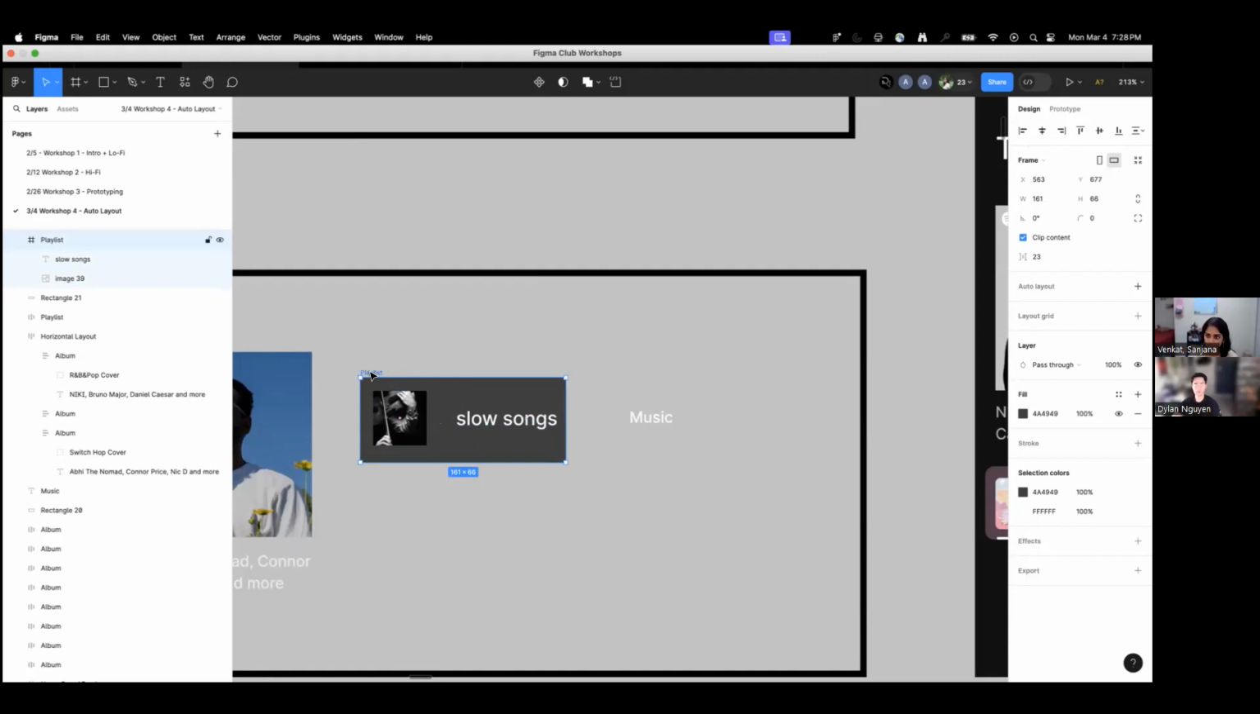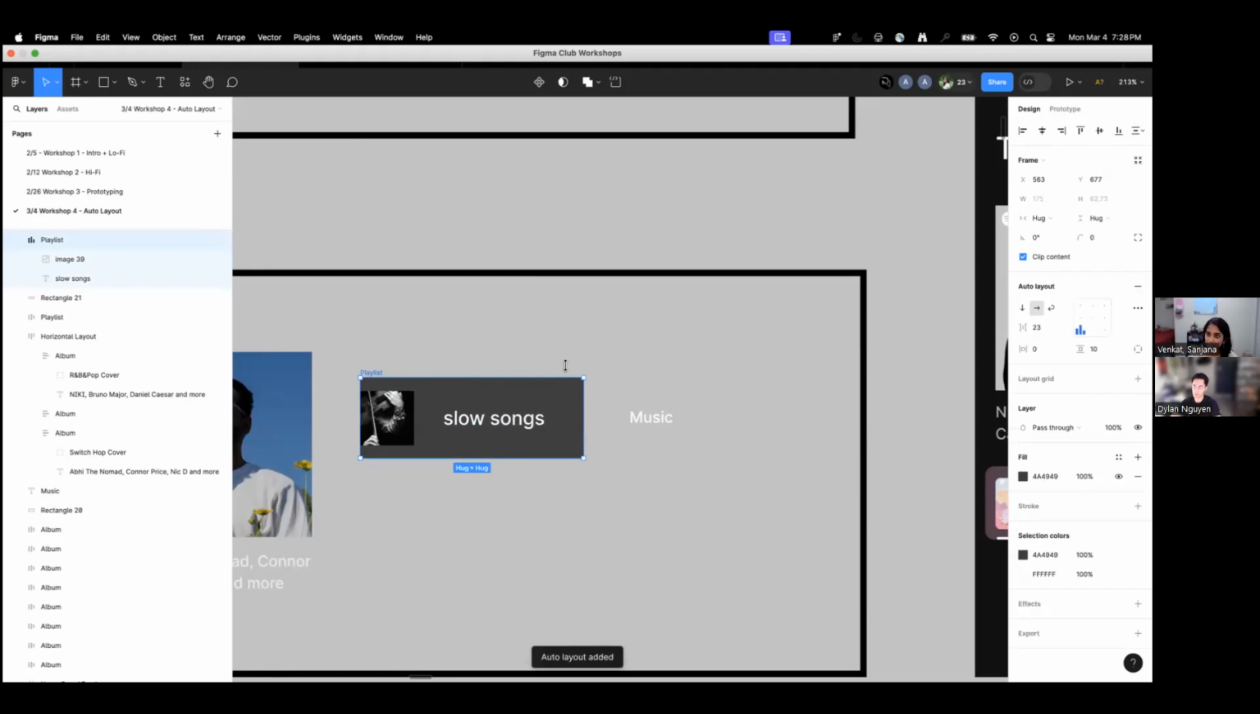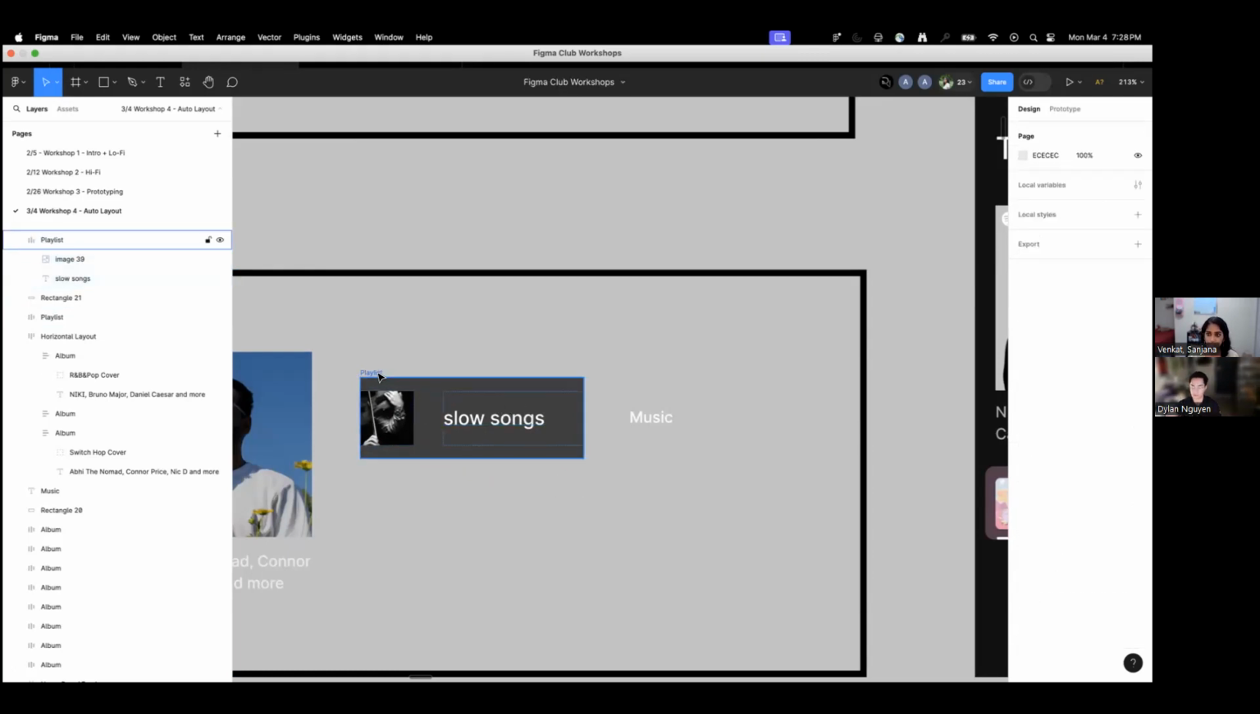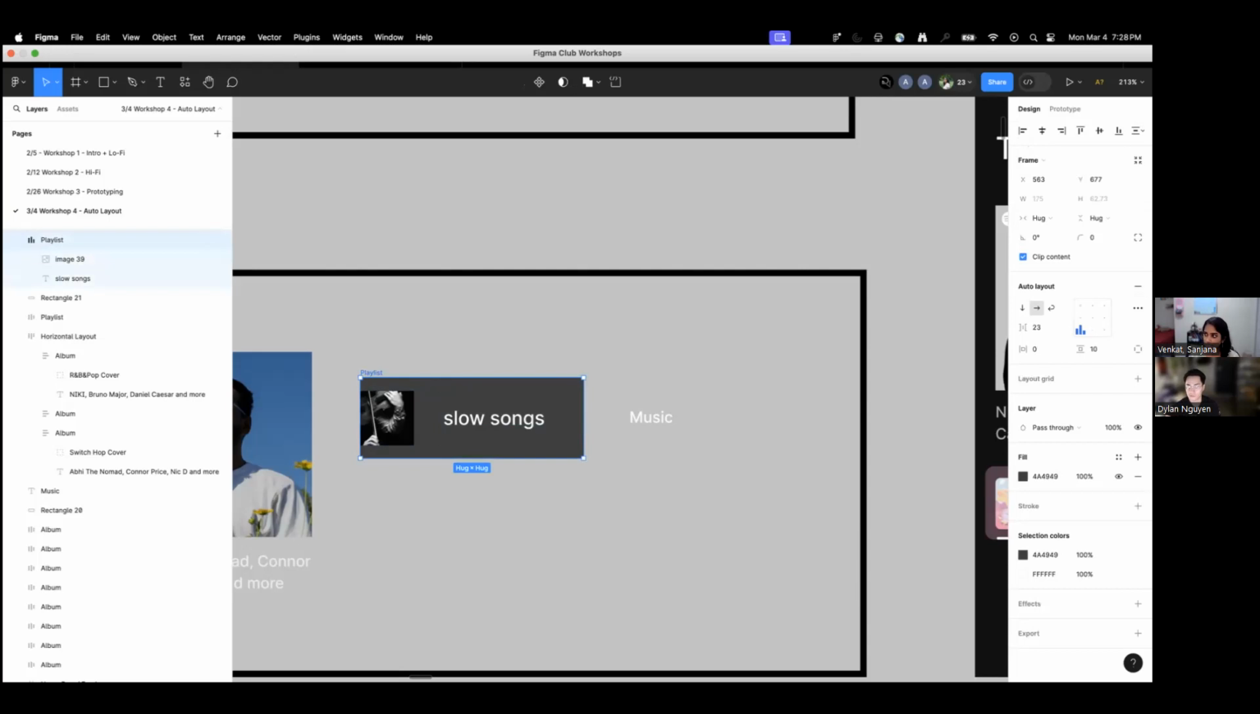unless you click on the frame, go to your right panel, and under auto layout, you click the plus. If you look in the layers panel on the left, it changes its symbol. It used to be a hashtag, and now it has those little alignment bars. Only then you know that it's actually inside auto layout. So again, you click on the playlist, go to the right panel, click on auto layout, the plus symbol, and it should add one.